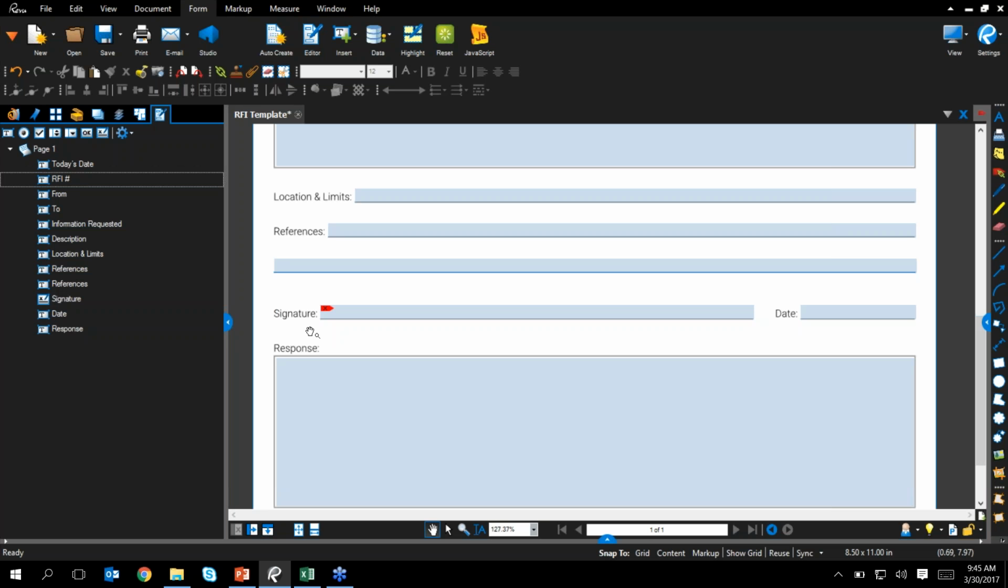Okay. So the next one that I want to hit on is batch sign and seal. Batch sign and seal is the feature that allows you to digitally sign and stamp large quantities of PDFs in one automated process. So let's run through what that looks like.